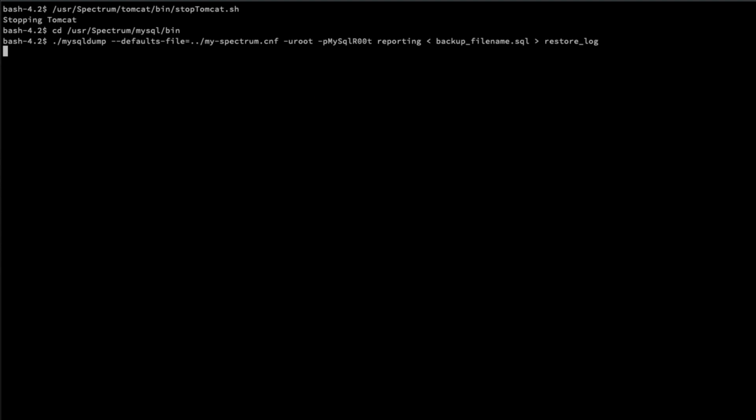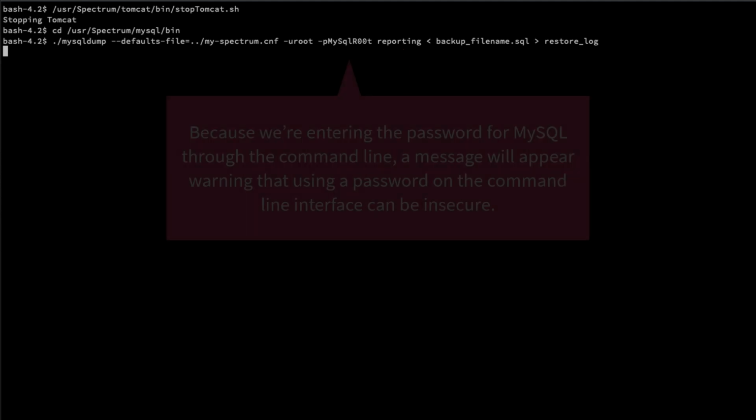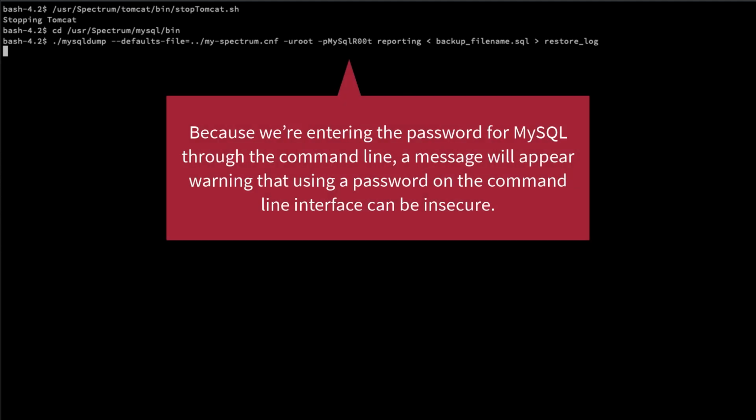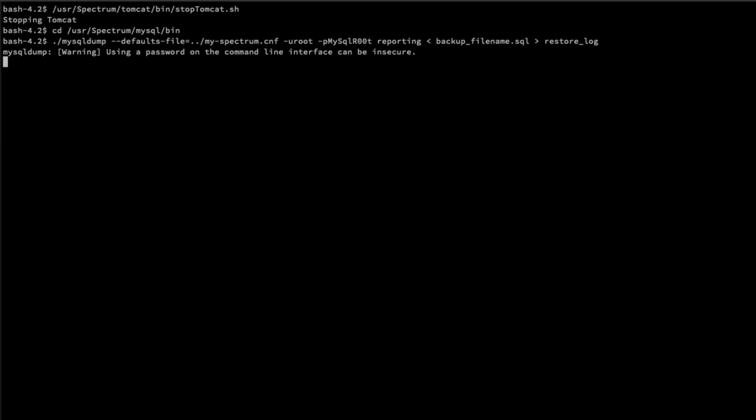And again, the restore command we use here will restore both reporting and archive data, even though only reporting is listed in the command. Because we're entering the password for MySQL through the command line, a message will appear warning that using a password on the command line can be insecure. In this case, it is safe to disregard this message.